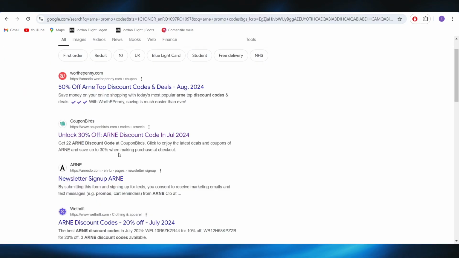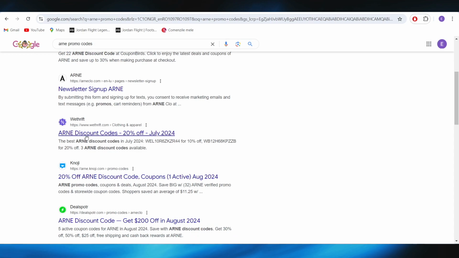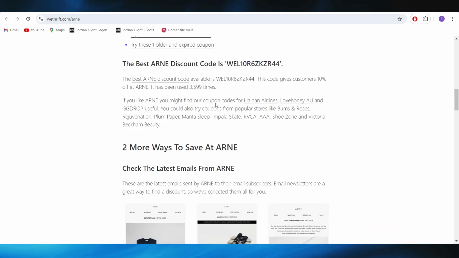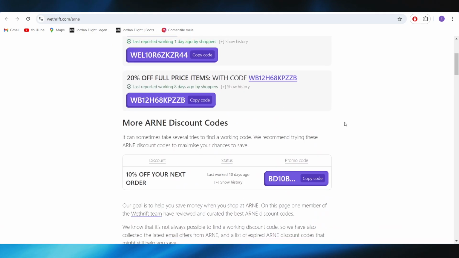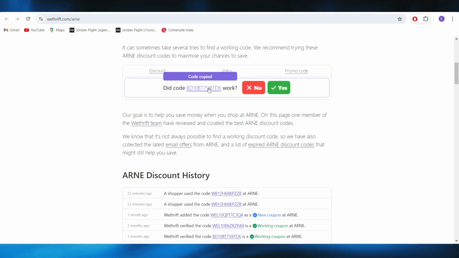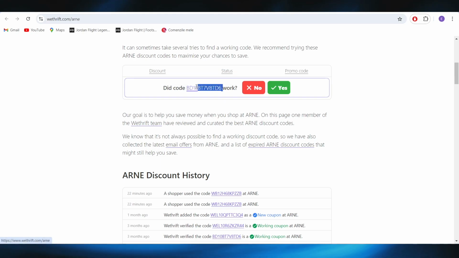If you go back to your main search on Google right here, you should be able to find this website, which is retrieve.com. And right here, we have also different types of promo codes that are available right now. For example, if you want to use this 10% off your next order, all you have to do is select copy code right here. And this is your discount code that you can use on your next purchase in order to get that discount.